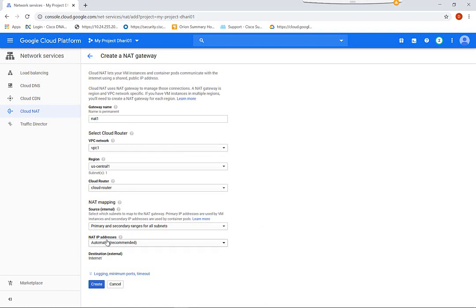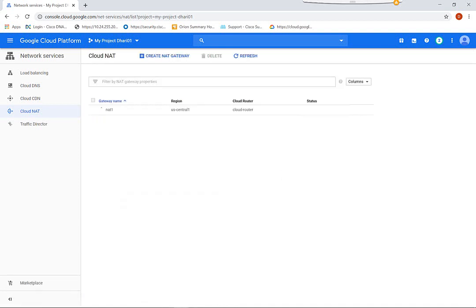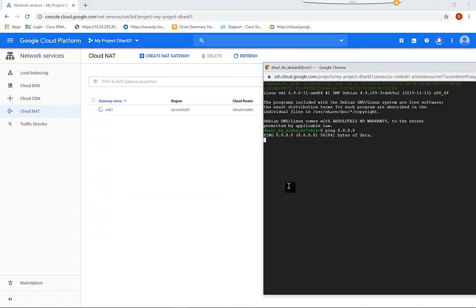Then they say NAT IP address. I just say there is a public IP used externally for NAT. So you can select this one statically, manually. But right now I put it automatically, recommended, then I create. Once I create, remember here, I try to see the result after NAT. Can I get to the internet? If I have a reply, it means my NAT worked.